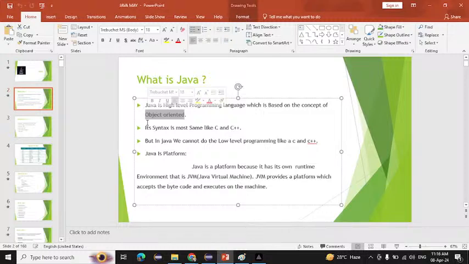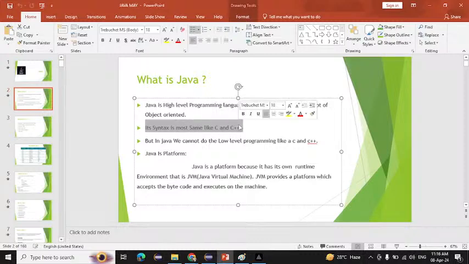If you know, C++ is also an object oriented programming language, that's why its syntax is mostly the same as C and C++. Whatever things we are seeing inside Java, its syntax is mostly the same as C and C++. Okay, if you know C and C++, then Java is very easy for you. If you don't know, that is also okay. We will learn from the basics here. Whatever syntax is there inside C and C++, the same syntax we have in Java as well.